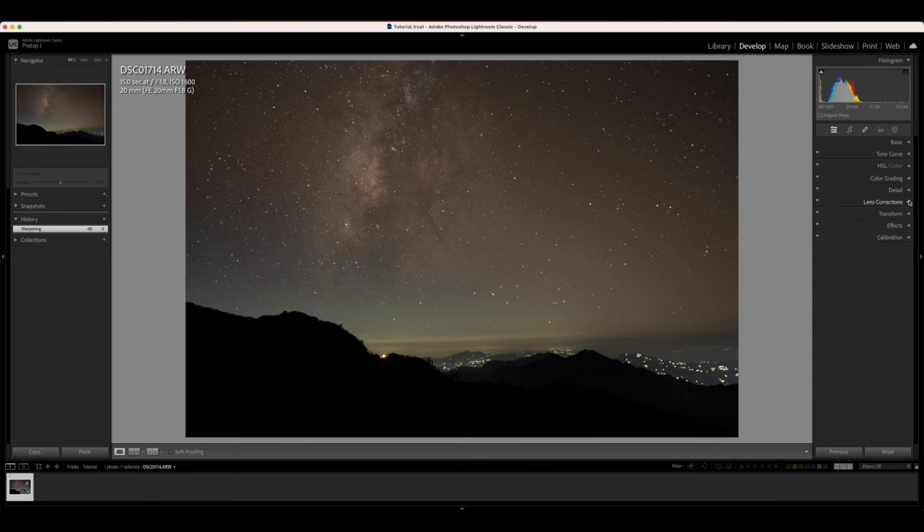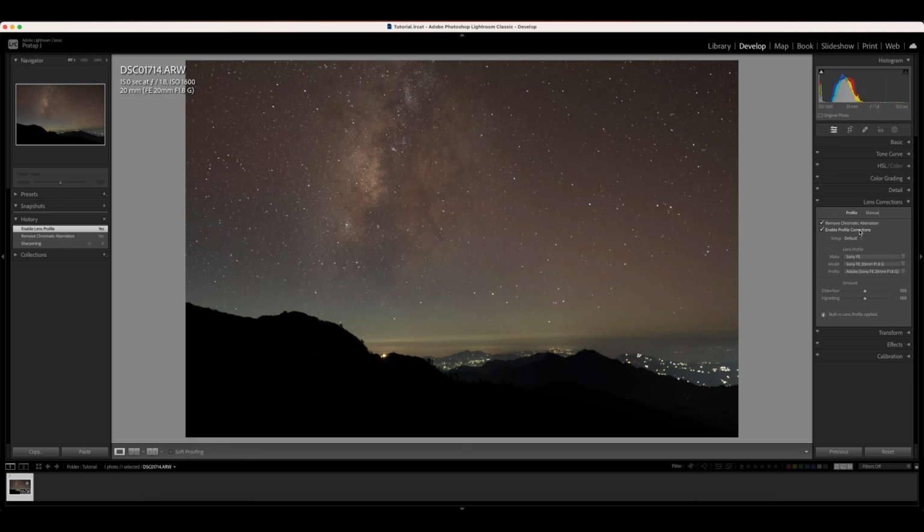Next, I'll go into the lens corrections panel and select the two checkboxes, remove chromatic aberration and enable profile corrections. Lightroom picks up the profile automatically from the EXIF information. If not, you can make a selection from the drop-down list. I'm going to deselect this checkbox and select it again so you can see the difference. This is without profile corrections and this is with profile corrections.